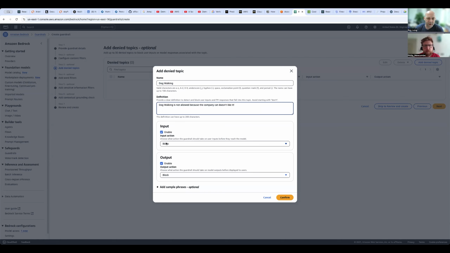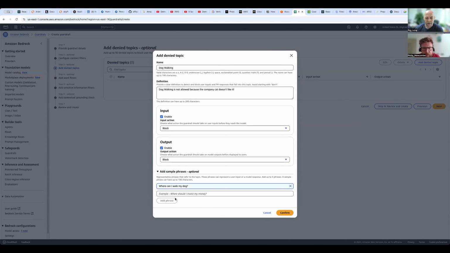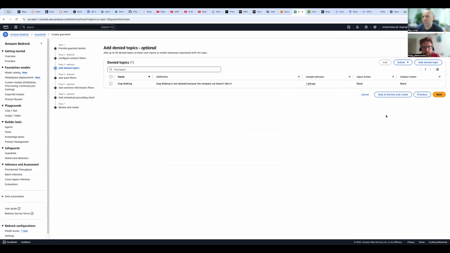So what we can then do is block any input or output related to specific phrases like, "Where can I walk my dog?" And you can add various different iterations of this as well. "Are there any good dog walking areas close to the office?" So you can see you can build a set of denied topic phrases and confirm that.